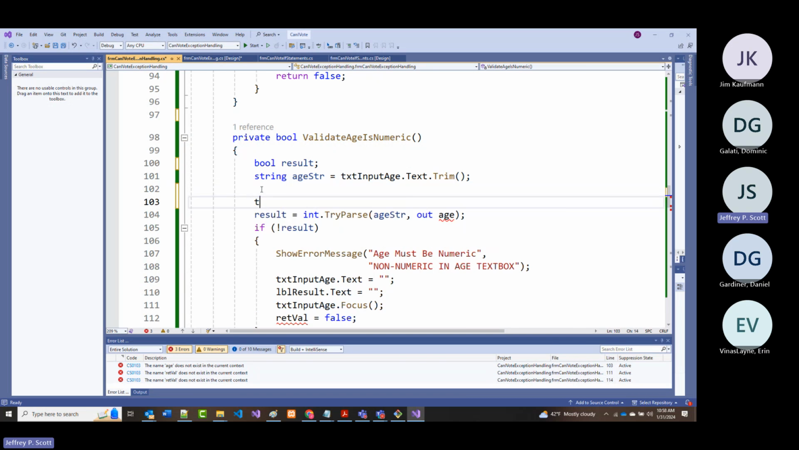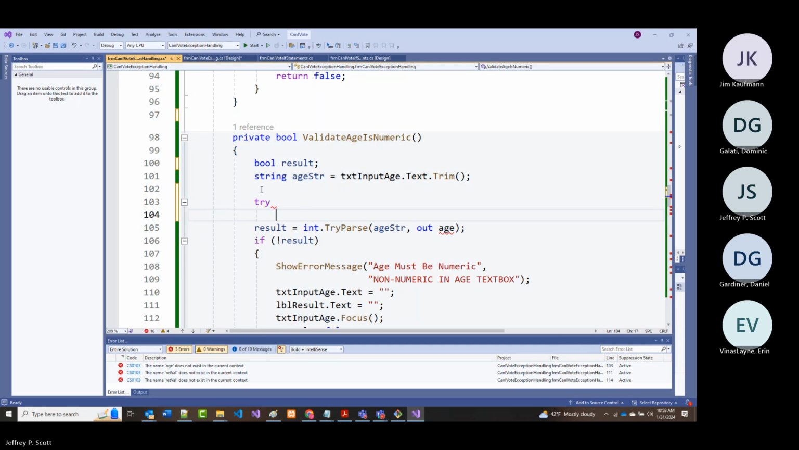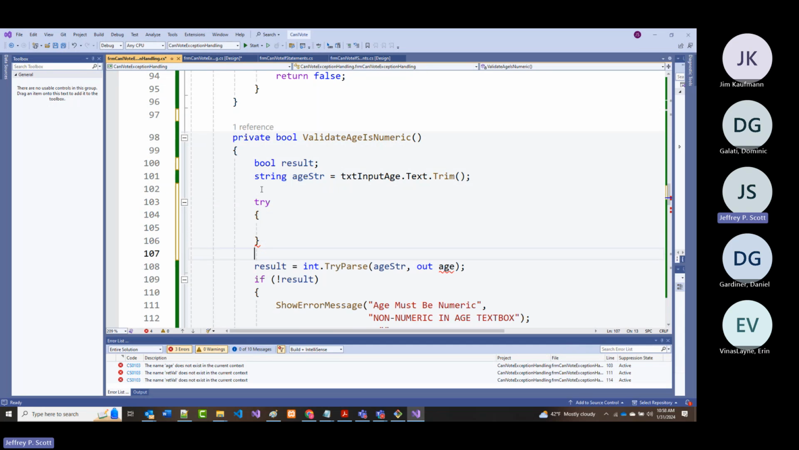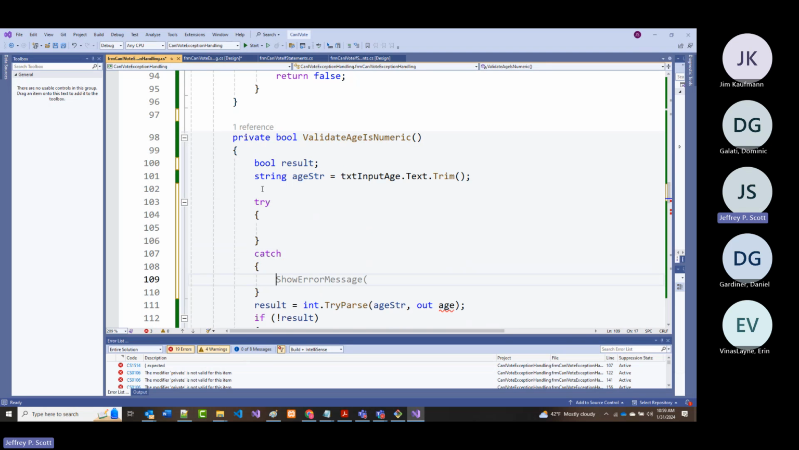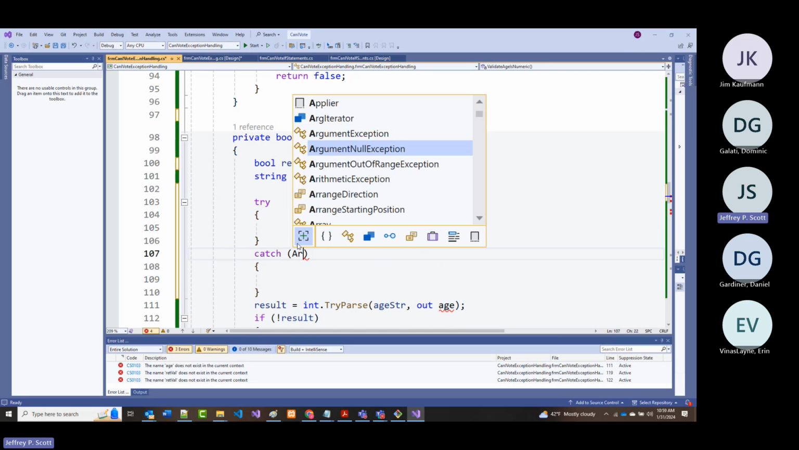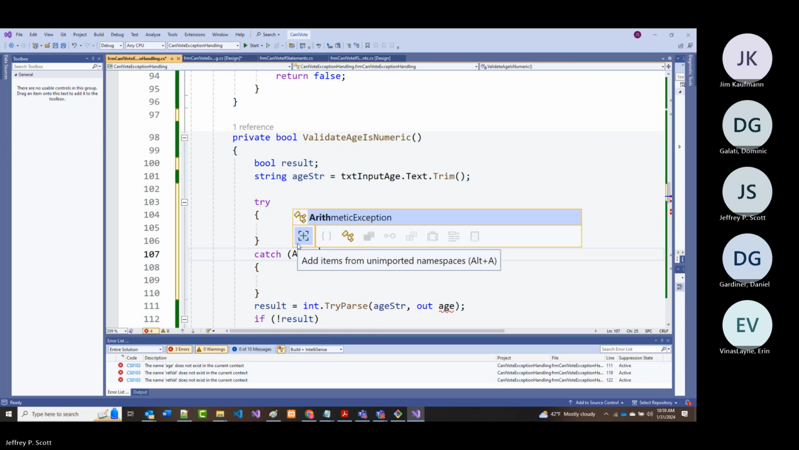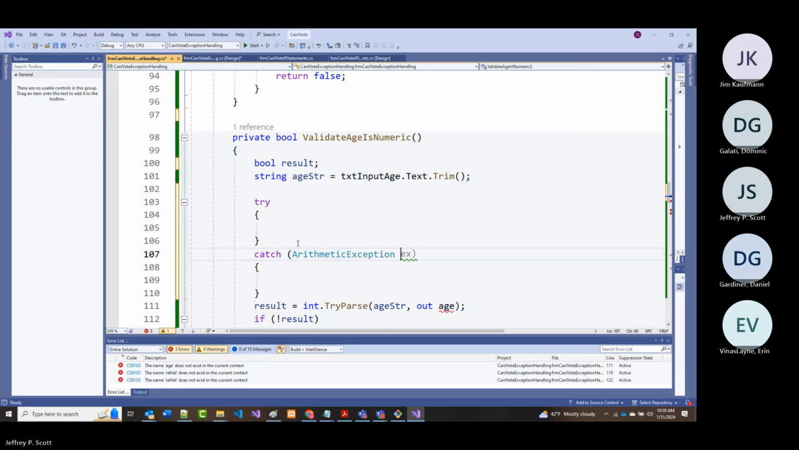Another try. Another catch. Now I'm going to be catching not an ArgumentNullException. All right. But I don't know if it would catch an arithmetic exception here or not. Let's try it. I used ArgumentException, but I'm going to try an ArithmeticException, AE.